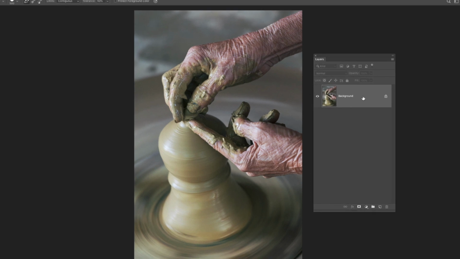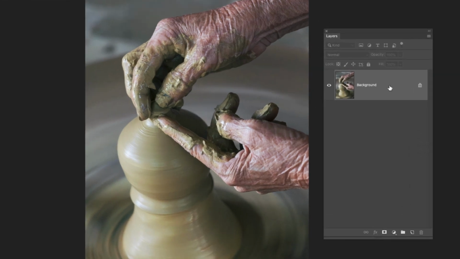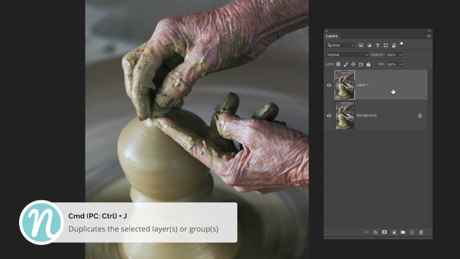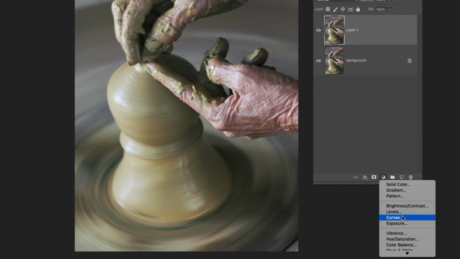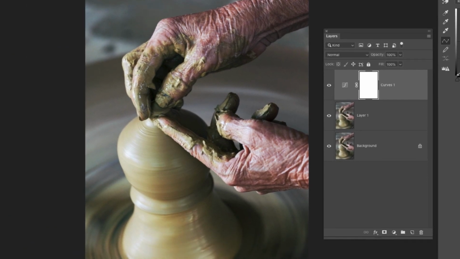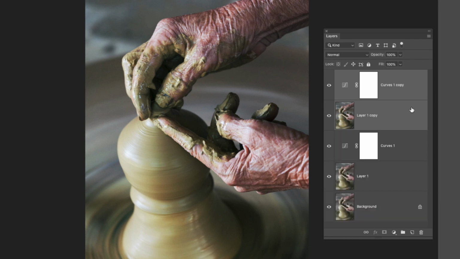So the way it works is you have a layer selected and then you use the keyboard shortcut Command or Control J. This also works if you have multiple layers selected. I'll go ahead and add a really quick adjustment layer. I'll just do a really simple curves S-curve. Now if I hold the Shift key and select both of these layers and use that keyboard shortcut Command or Control J, now I have duplicates of both of these layers.